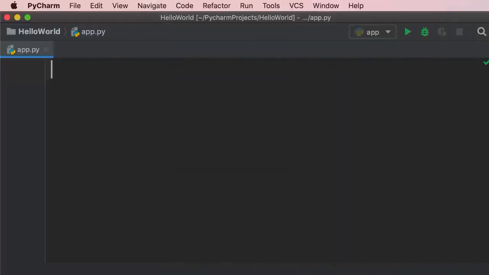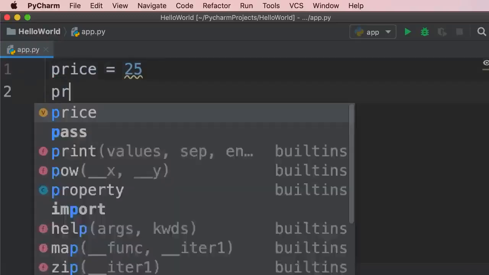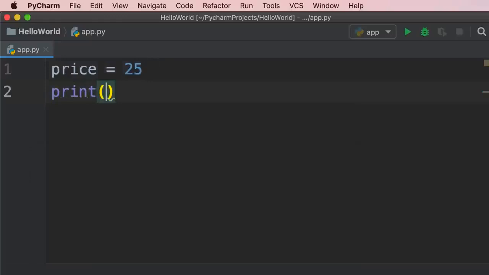In Python, we have another set of operators called logical operators. We use these operators to build complex rules and conditions. Let me show you. So I'm going to declare a variable called price and set it to 25. Now let's print a Boolean expression like this: price is greater than 10. Now let's say we want to check to see if the price is between 10 and 30.